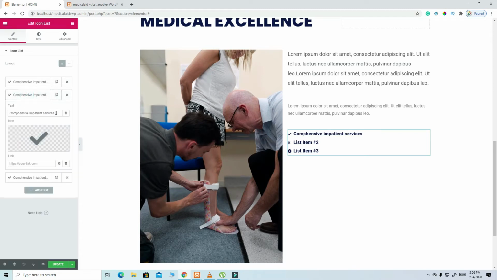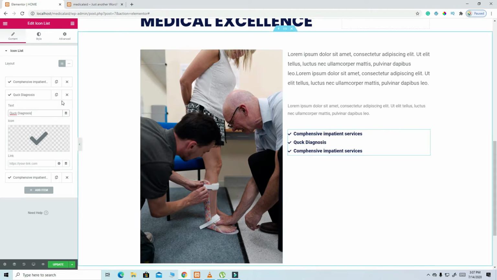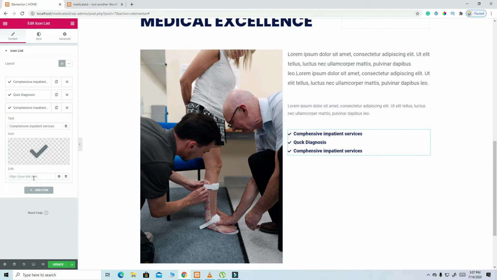Then this one, I'm going to type here quick diagnosis. Quick diagnosis, like that. And then I'm going to also work on this one, and then click here, and then we type here outpatient services, like so. And then I'm going to duplicate.